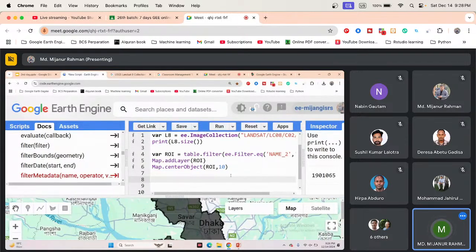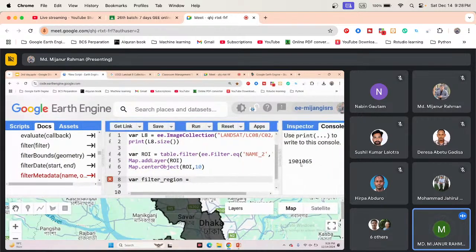Just take a variable. I put the variable name, suppose filter region. You can put any name as a variable. So now this is my image collection. This image collection I need to intersect with my geometry. This image collection is stored in a variable, and this variable name is L8. Because you can see when I apply the L8 and use the size function, then we find out this image collection is stored in this variable L8.